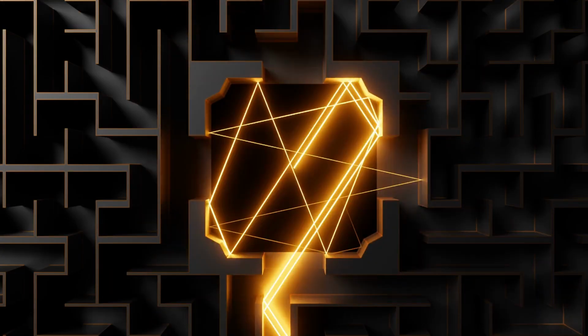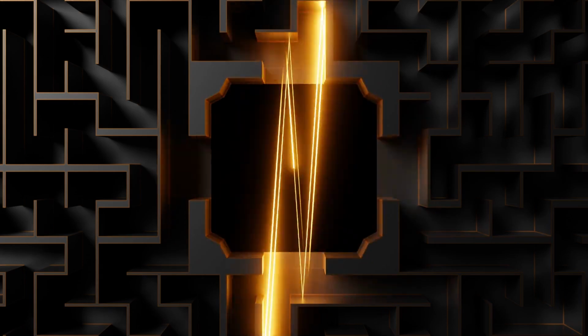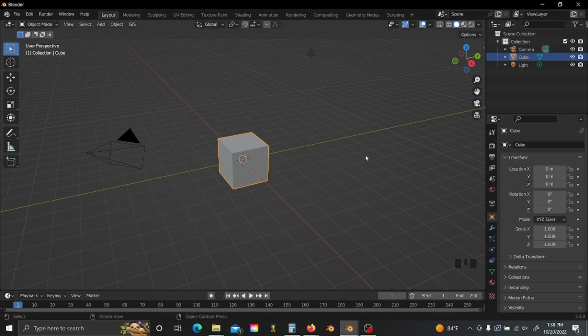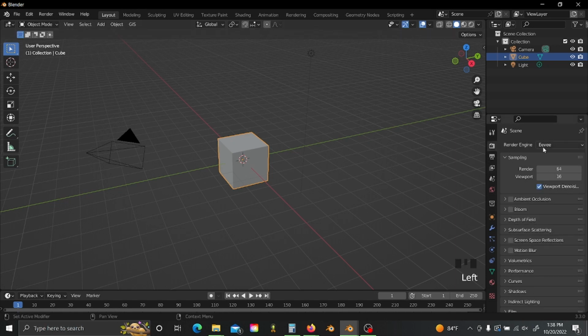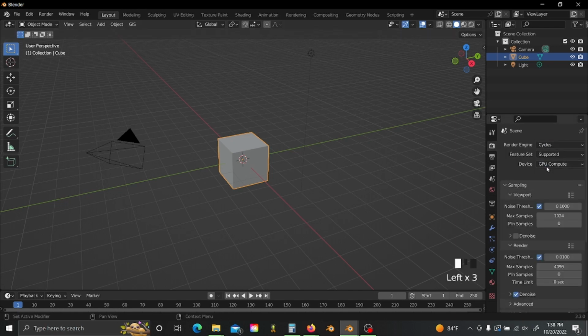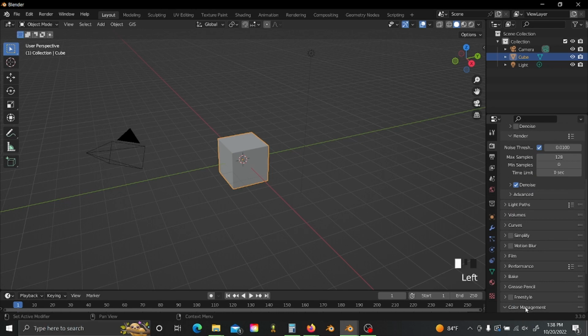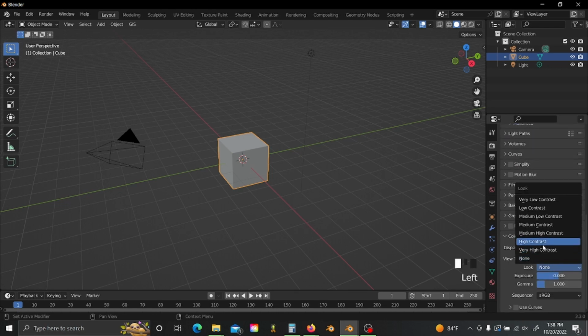Hey everybody, today we're going to be making this really cool reflecting laser effect in Blender with geometry nodes. So I'm going to hop into my scene here and let's switch over to Cycles, GPU compute, and lower our render samples to 128 and set our color management to high contrast.